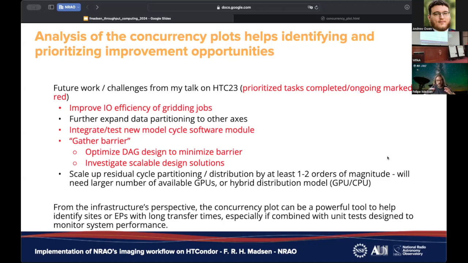So these were identified, and this tool helped a lot in identifying this. Also, from an infrastructure perspective, you could in principle use this tool, the concurrency plot, to help identify sites or EPs with longer transfer times. Maybe the cache is not properly configured, or there is some misconfiguration that's leading to a lot of misses. If you combine that with unit tests designed to monitor system performance, you can probably get a lot out of that. And I've been talking with Greg Thain about that quite a lot.